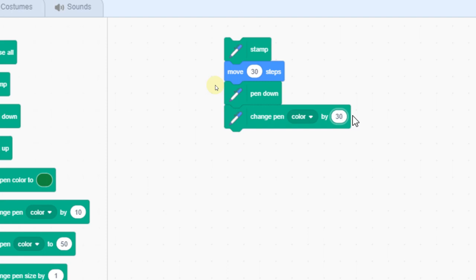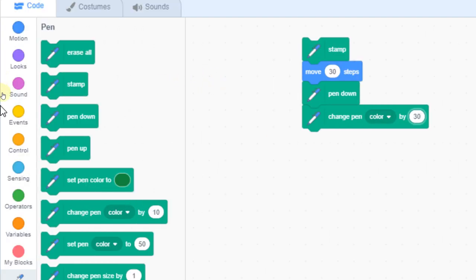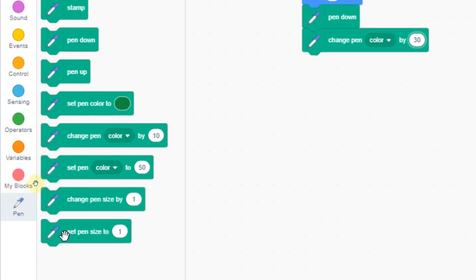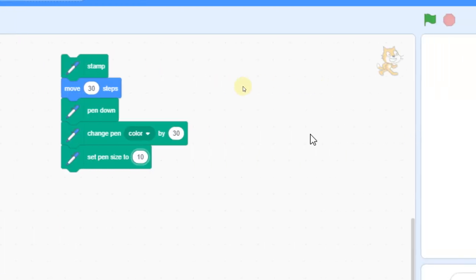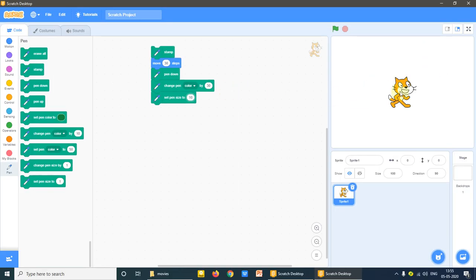Okay, now the size of the pen. This was set pen size, so I can use this. I'll drag it here. Suppose I'm making it 10. So stamp, move 30, pen down, change pen color, set pen size. Okay. So till here we have done, and this is a sprite.